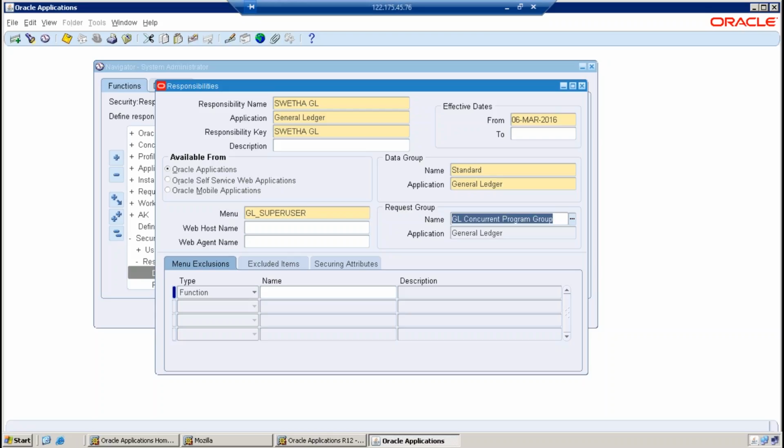And coming to the third one, the request group, GL Concurrent Program Group. Again, it's a predefined request group which contains all the concurrent reports and programs with respect to your module. Menu to get all the forms, request group to get all the reports, and data group to provide the integration between your modules. Actually, these responsibilities are defined by technical persons in real time. Admins are technical.